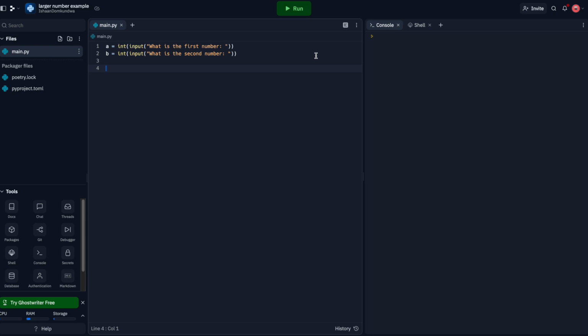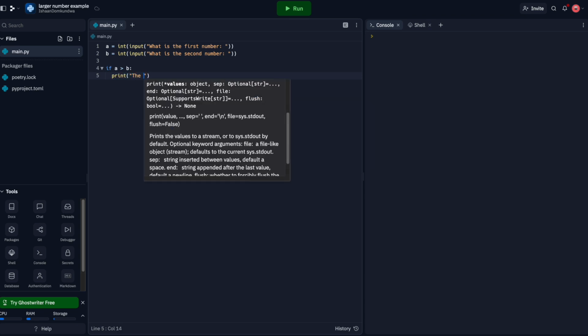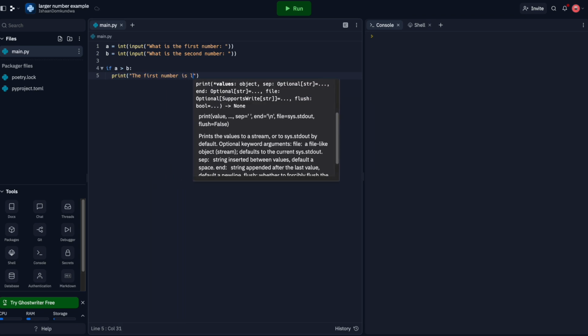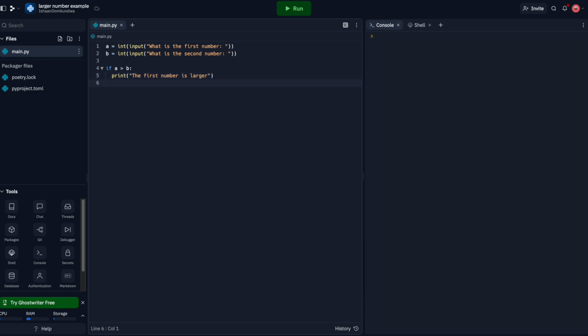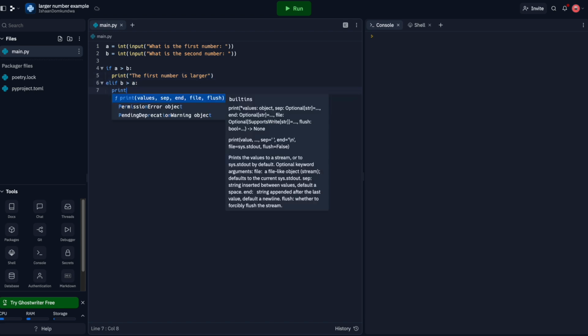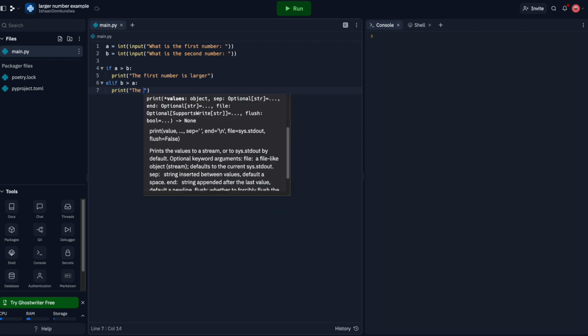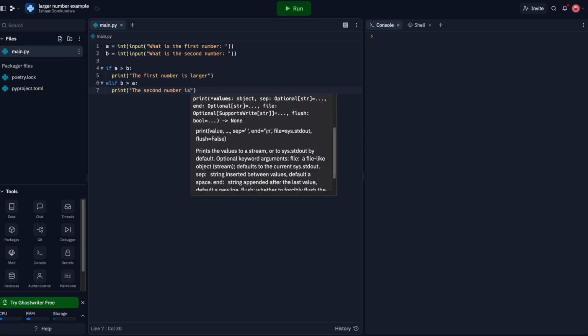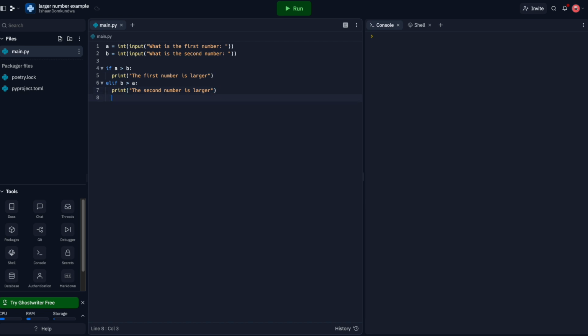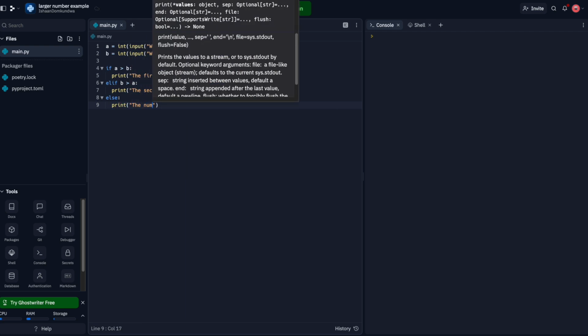So if A is greater than B, then it prints the first number is larger, or if B is greater than A, then it prints the second number is larger. And if none of these, else that means that the two numbers are equal. So we can print the numbers are equal.